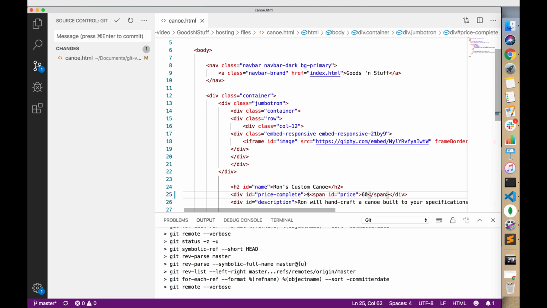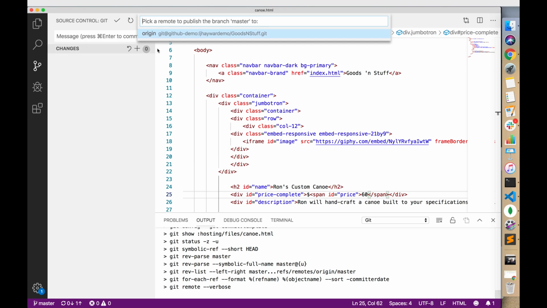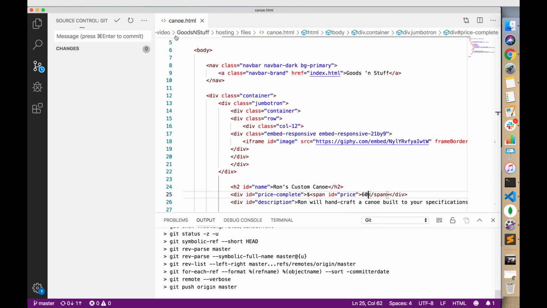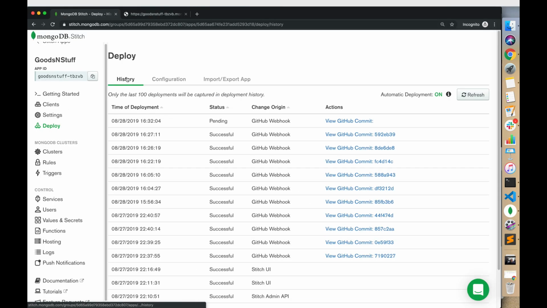And in order to deploy it, I need to push that change to the master branch of my GitHub repository. So what I can do is stage the change, add a commit message like "increase the price," commit the change, and then push it to my GitHub repository. Let's head on over to the deploy page to see what's happening.